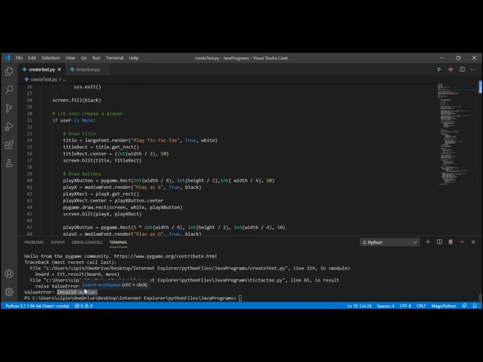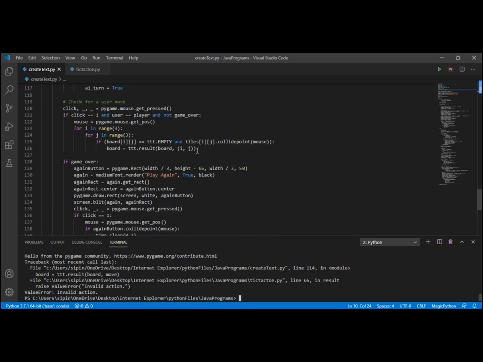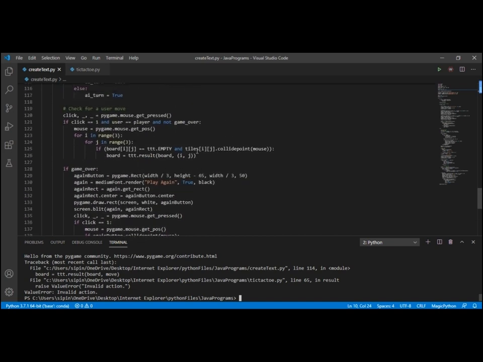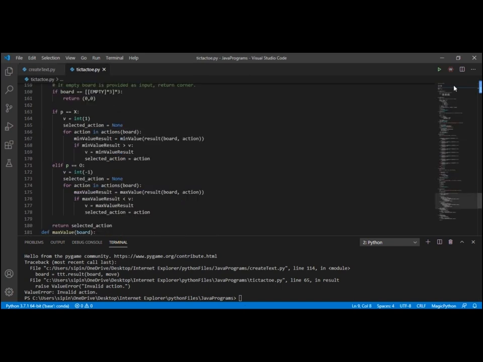So it says in line 140 of the main program, the main code, 114 here, board equals ttt.result(board, move), and here is the problem. What is the problem? In line 65, it raises value error. So I'm gonna do this.